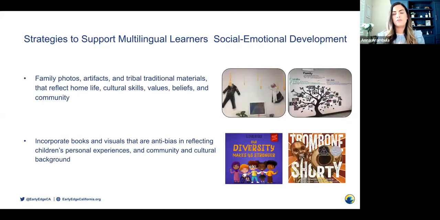Also, adding family photos, artifacts, tribal traditional materials that reflect home life, those cultural skills, values, beliefs, and community are examples of artifacts that can be added to the environment to support the cultures of the families and children's social emotional development. Educators can ask families if they have any artifacts that they can share to add to the environment. For example, it can be a doll, clothing, or a musical instrument. Including relevant artifacts in the classroom creates a sense of belonging, which can then help open that affective filter and support new learnings for multilingual children.